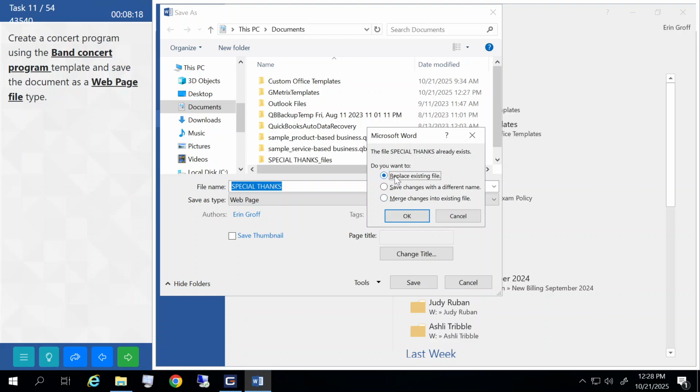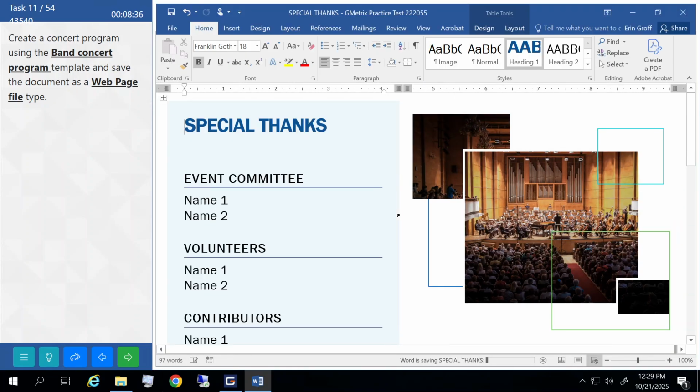If you've tried this question before, it will pop up and say if you want to replace it, save changes with a different name, or merge changes. It's only if you've already done this question before, because that file is already saved there. So I'm going to hit Replace Existing File and click OK.